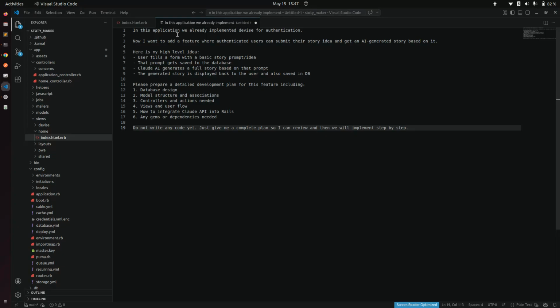In this application we already implemented Devise for authentication. Now I want to add a feature where authenticated users can submit their story idea and get an AI generated story based on it. Here is my high level idea. I'm just mentioning the high level idea because I am not giving the exact details. I'm just sharing my high level detail with Claude, and then Claude will suggest the exact or preferred implementation based upon that.